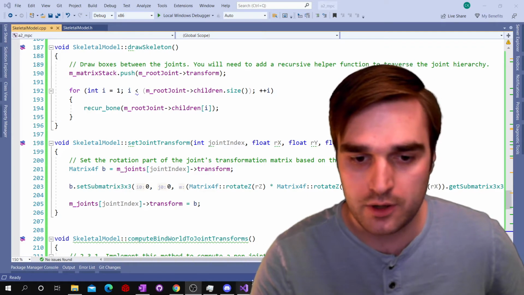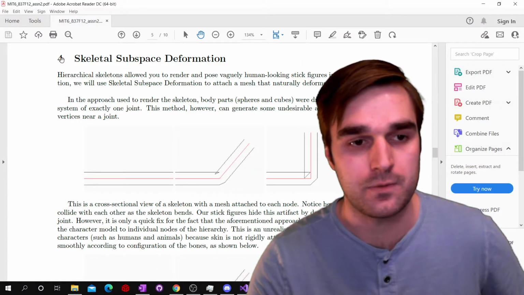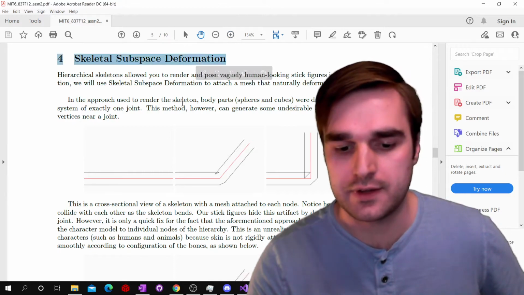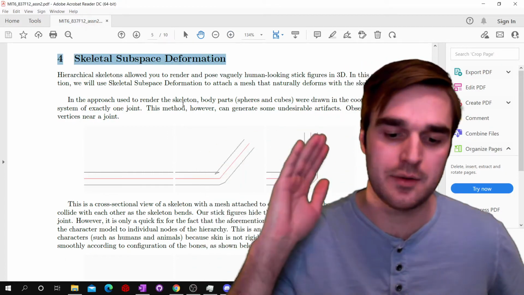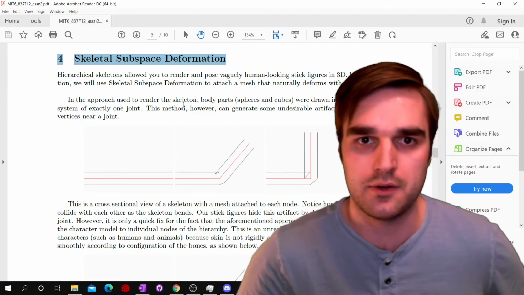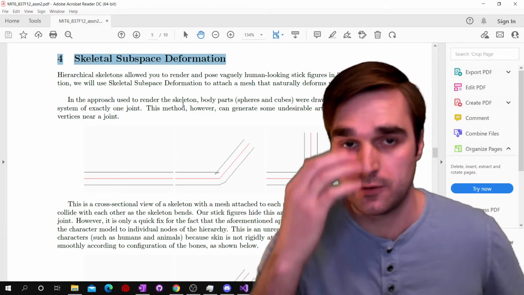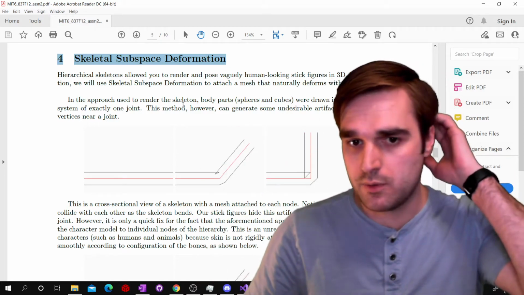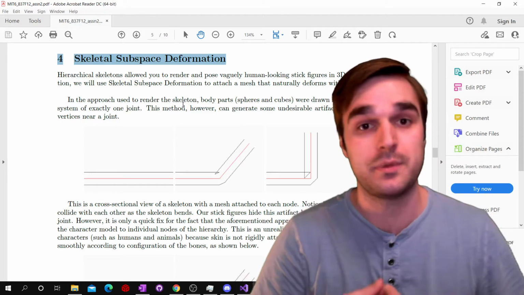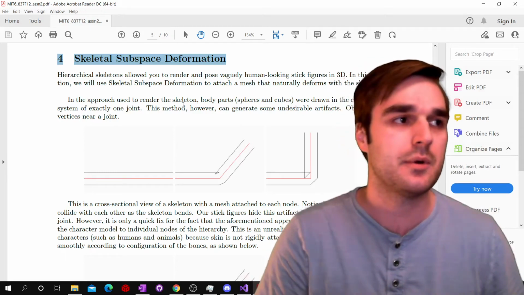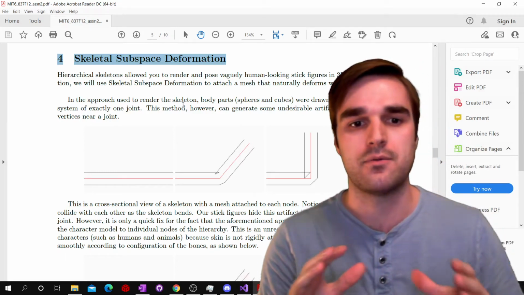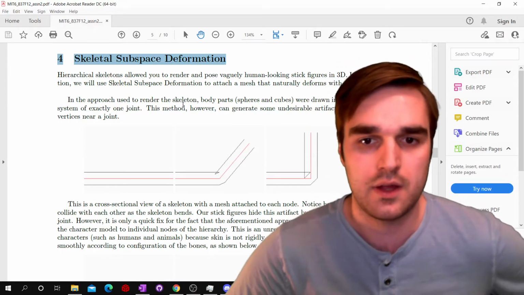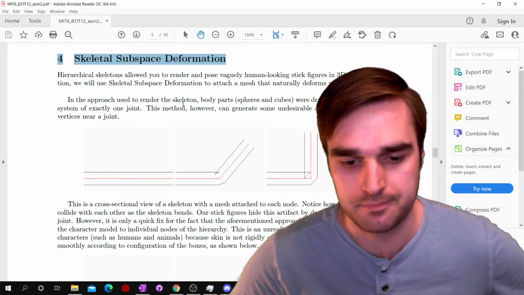Specifically in this video, we are going to be finishing section 4, the skeletal subspace deformation. So basically, as our skeleton moves, which we have drawn using OpenGL and spheres and boxes, and all the joints move, we want to take a mesh. First of all, we need to load in that mesh, and then we want to sort of average the points depending on its weight and its connection to the joints as they move.